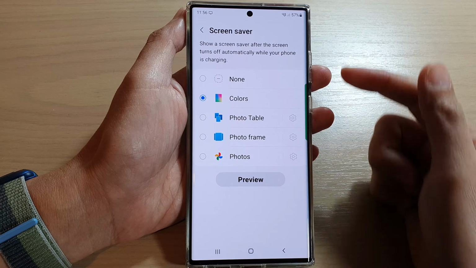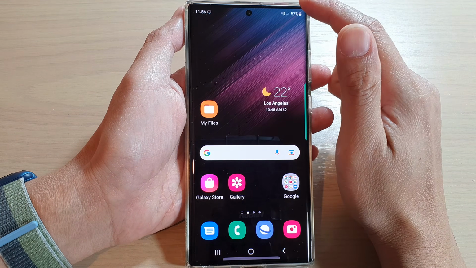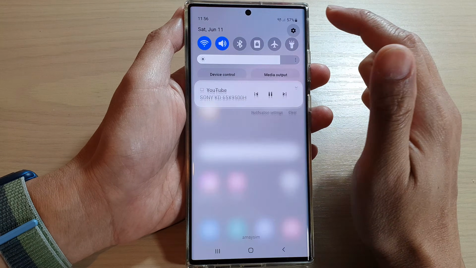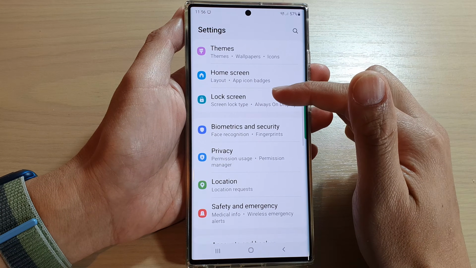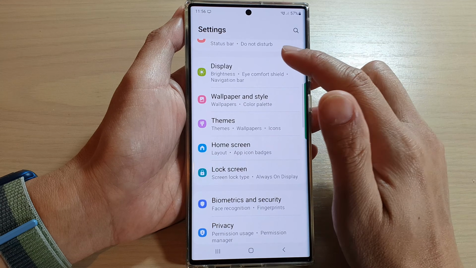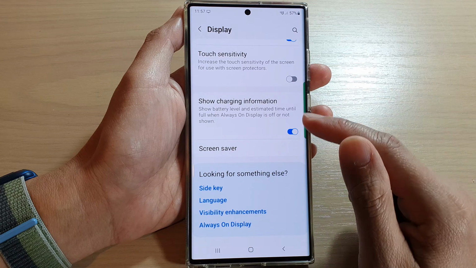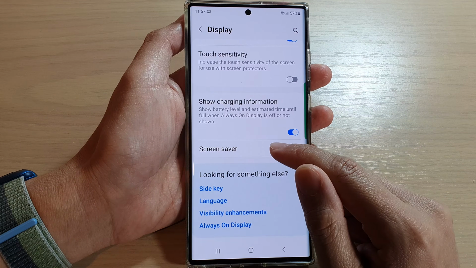First, tap on the home button to go back to the home screen, and from the home screen swipe down at the top and tap on the settings icon. In settings, go down and tap on Display. Next, swipe up to go down to the bottom and tap on Screensaver.